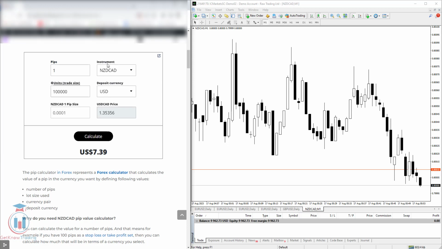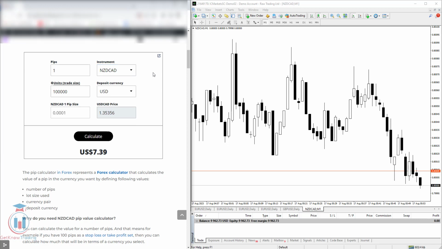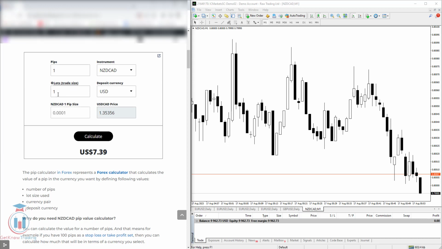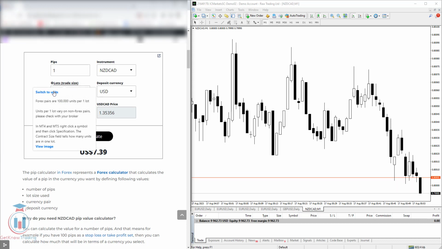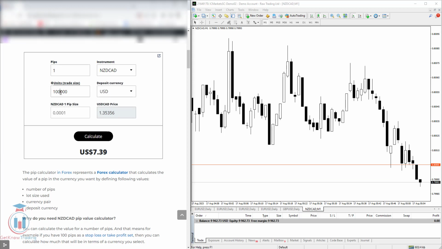Then you have here an instrument with the selected New Zealand dollar against Canadian dollar, and you have also a drop down menu to select any other currency pair if you would like to use this Pip value calculator. Then you have a field to enter the number of units, which can also be transferred to the lots. So for example, if you would like to have 1 lot, you can put number 1 here, or you can change here to units, which means 1 lot has 100,000 units in Forex for the currency pairs.